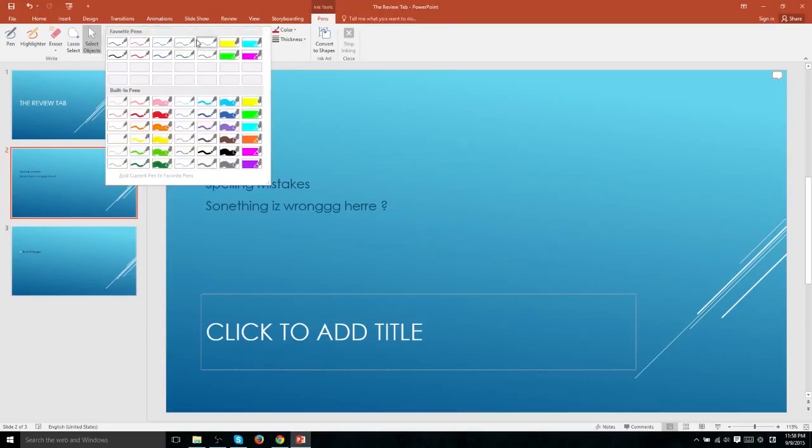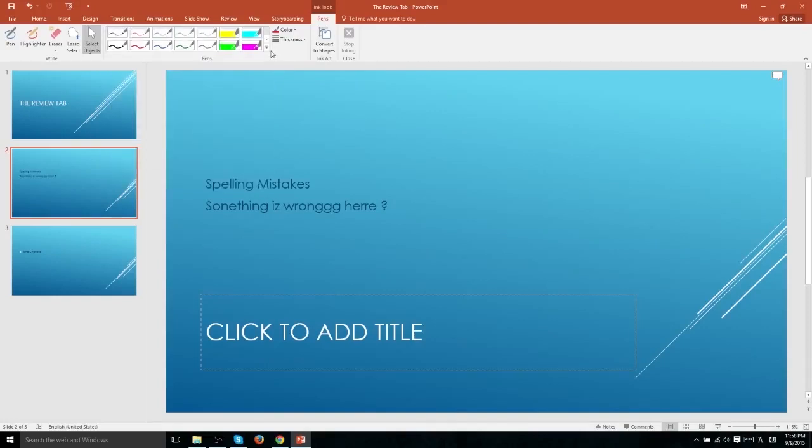As you can see, you do have different variations of pens, including different colors and thicknesses, that are available to you while you're drawing. And if you want total control over your color, you can select over here any color you want. With the thickness dropdown, you can select between many different thicknesses on your pen.